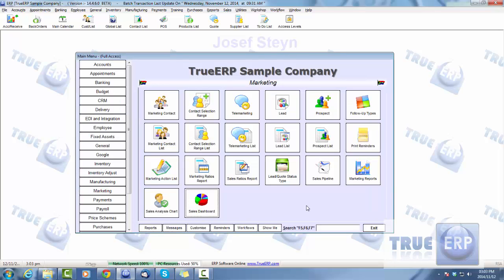So there we are. That's your CRM module and marketing and how they both intertwine throughout the whole system. Again, this is by no means a detailed presentation. This is just a brief overview of what these two features can possibly do for your business.